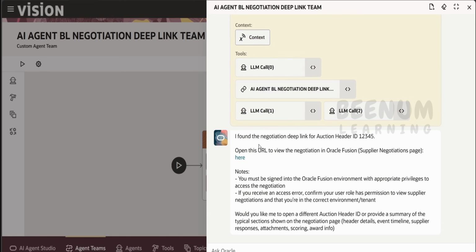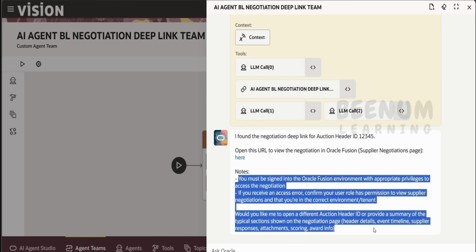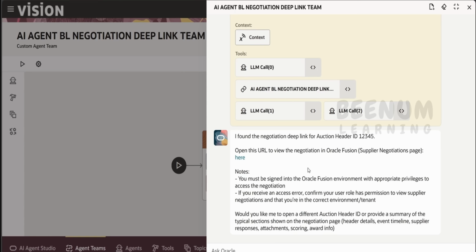Here it has told I have found the negotiation deep link. We have not built the agent capability to check whether that particular auction header ID is available or not in Fusion. It will rather directly provide the deep link URL. We can click and it will tell you must be signed into Oracle Fusion instance. Some note it will provide on its own, which is a good thing.